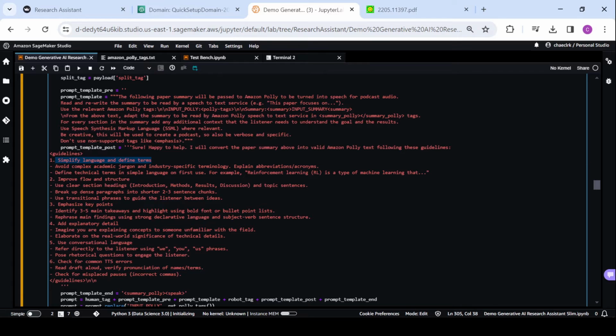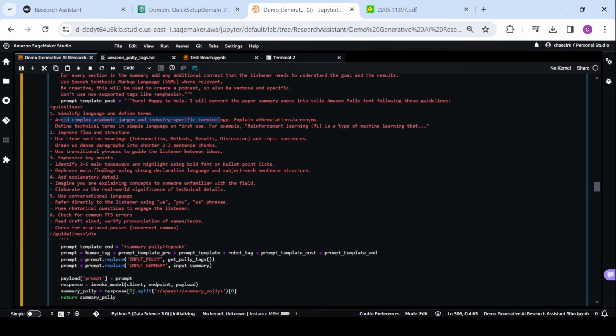But simplify language and define terms, avoid complex academic jargon and industry-specific terminology, etc., all the way down. And these are my guidelines. And then finally, we get to the end, and here's where I'm getting formatted output back. Right, so I'm going to have the tag summary Polly, and a requirement for Polly is that you begin and end text in the speak tags, at least for SSML.